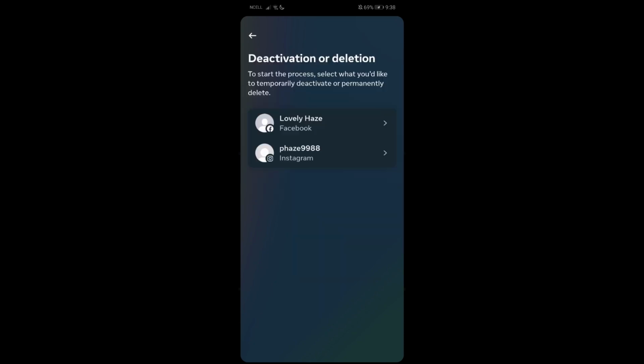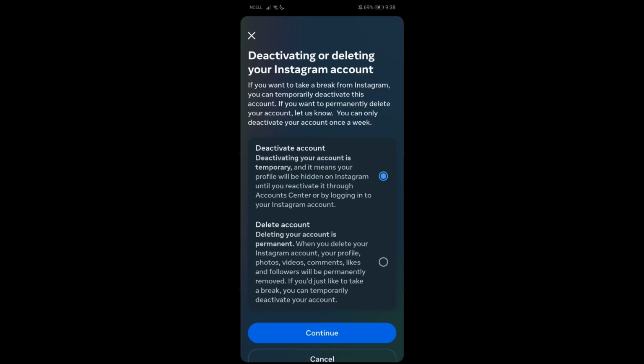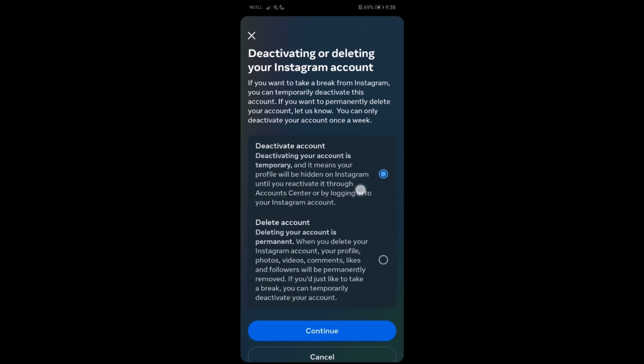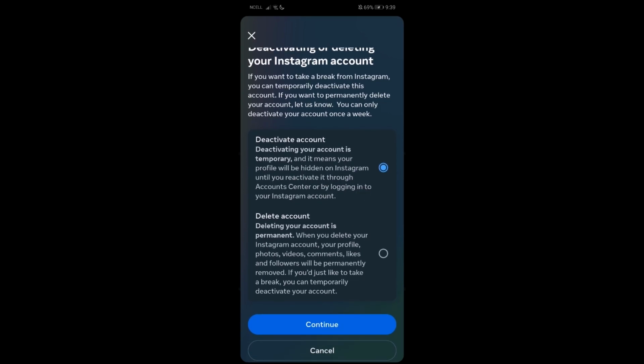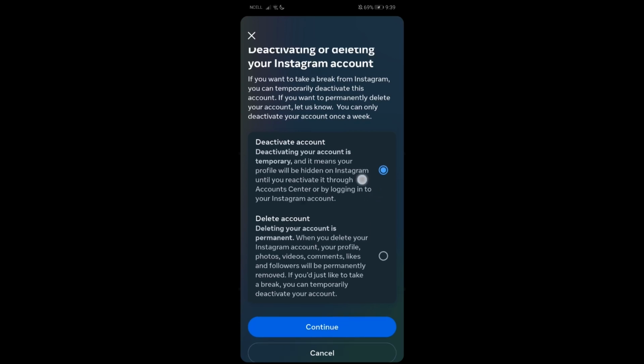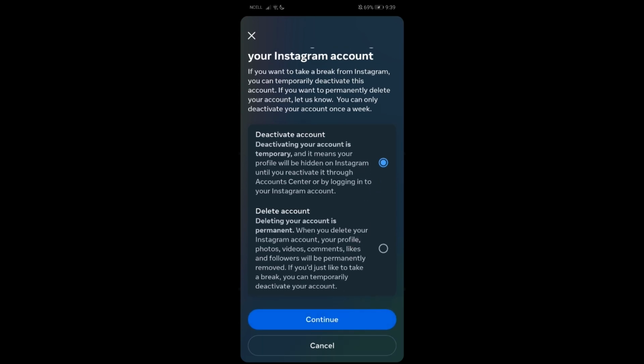Now, as you want to deactivate, firstly just choose your Instagram account. So as you want to deactivate your Instagram account, just choose this Deactivate account. So just read it: deactivating your account is temporary. It means your profile will be hidden on Instagram until you reactivate it through Account Center or by logging into your Instagram account. So as you press on Continue, you will be able to deactivate your account.